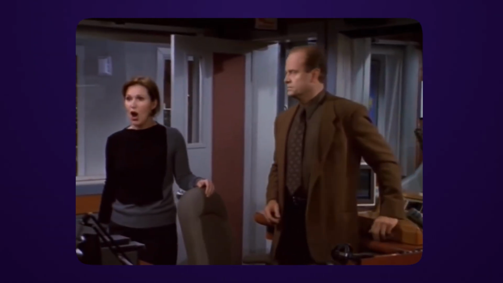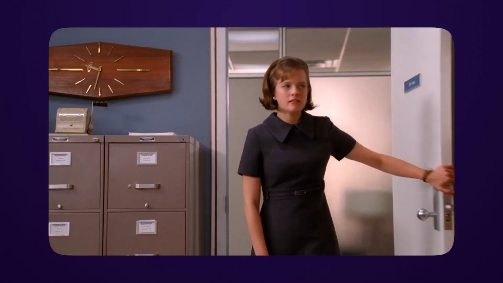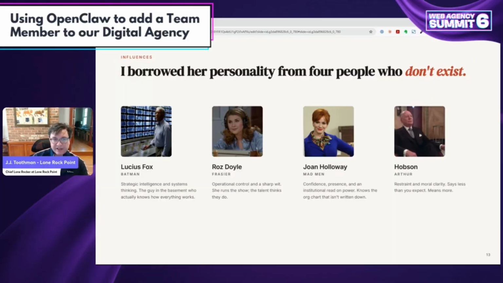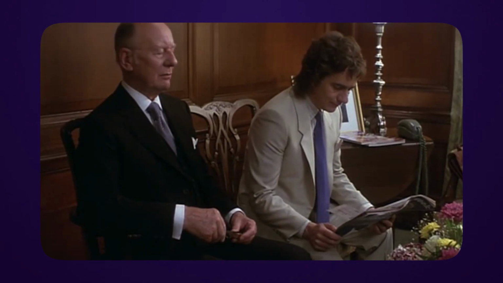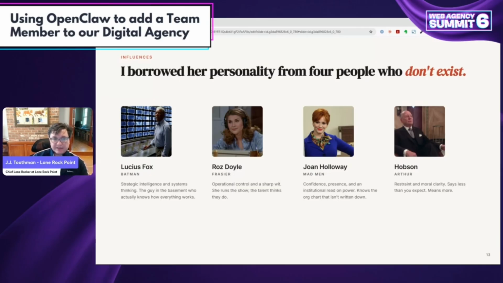Roz, the radio producer from the TV show Frasier, I wanted her sharp wit as part of the personality, someone who runs the show, knows that she's running the show, even though the talent around her thinks they're the ones doing it. Joan from Mad Men, confidence, institutional read on power, knows the org chart that isn't written down. And then, going back a few decades, Hobson, John Gielgud's butler character from the movie Arthur, his restraint and moral clarity, says less than you expect and means more. And that's the cocktail I put together, and that's the AI agent that I have.